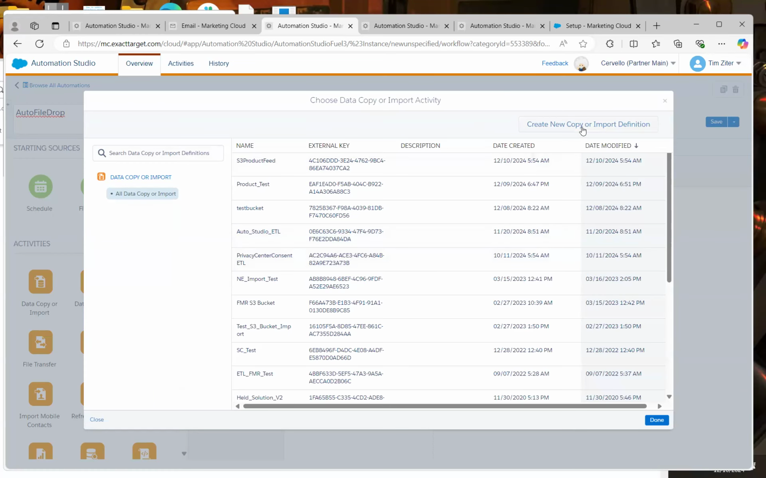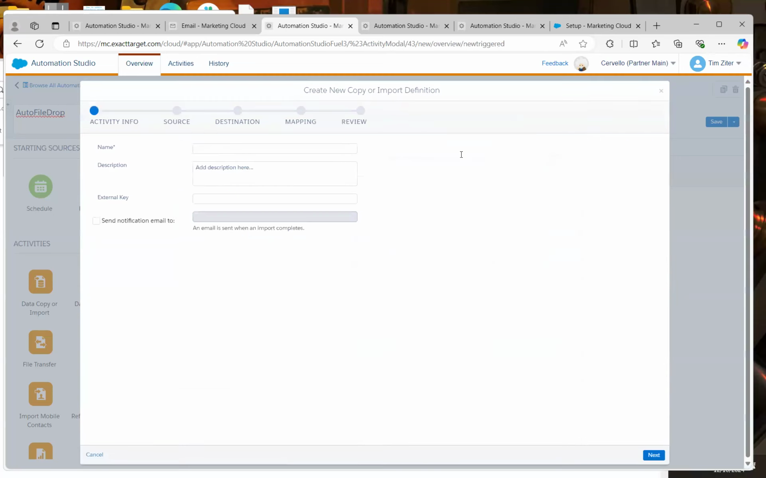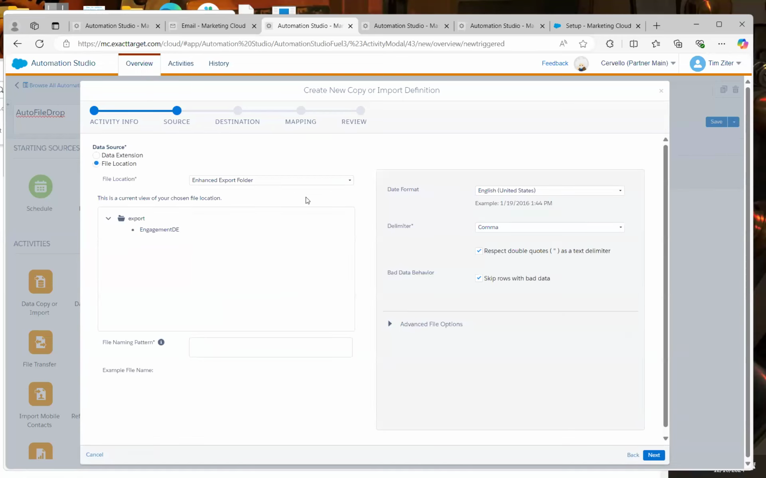Let's create a new import definition. We'll call this the same auto file drop. Let's send a notification to me once that has gone through. We're going to say this is coming from a specific file location. And what we'll also want to pull this in is we need to create a file location for where to pull this in from as well.